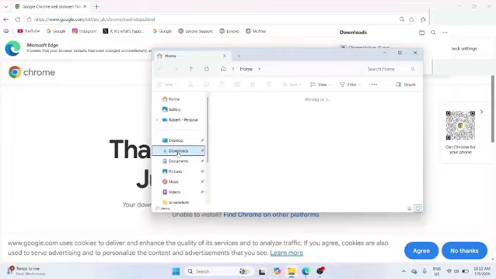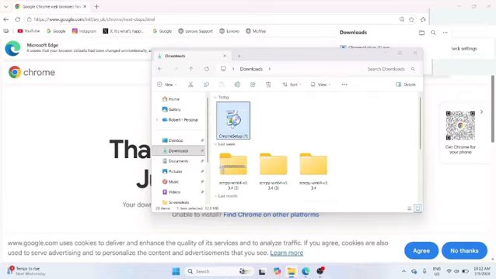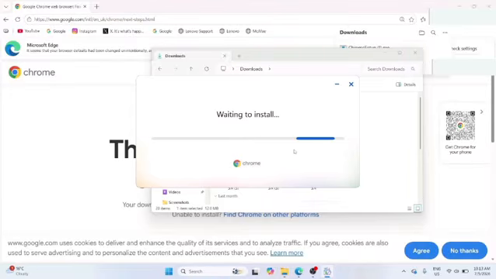After the download is complete, open File Explorer, select the Downloads folder, and double-click the Chrome setup file. If a Windows security prompt appears, click Yes to allow the installer to make changes to your device.